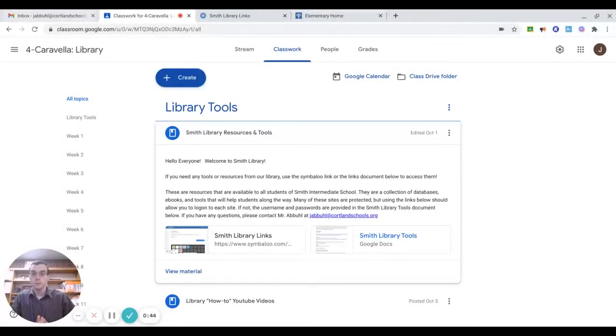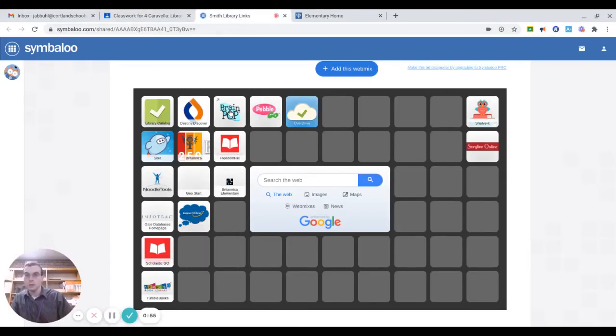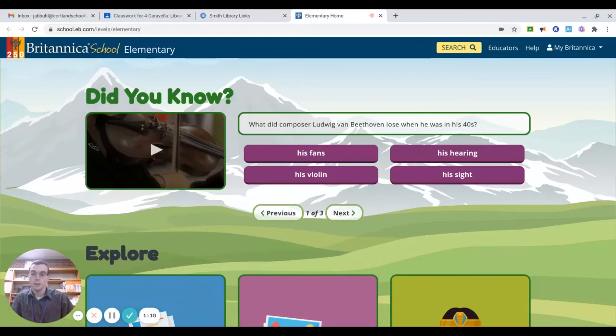So let's talk about how we can get to the database. So the first thing you'll do is you'll click on Smith Library Links, and when you go in there, then you'll go into your Symbaloo, and the link for it will be right here, right next to the search bar. Now, once you click on it, it will bring you to the Britannica Elementary. So Britannica used to be just an encyclopedia, but today it also is a database where we can find all sorts of information. Now, using this is going to be a little different.